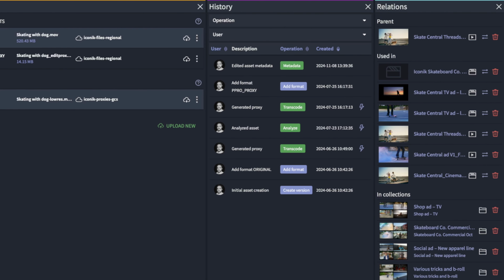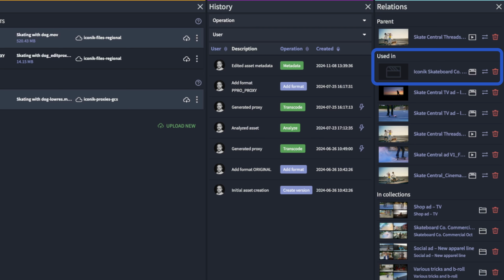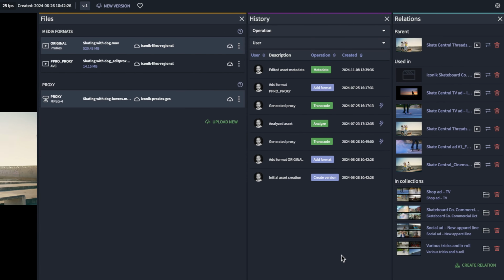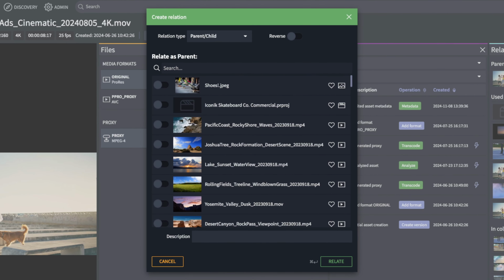Here we can see all of this asset's relationships, including where the asset lives in your collection structure, and how it's being used. For example, this asset has been used in an editing project. You can also create custom relationships to define how your assets interact with each other. We could relate this asset with any other in our library.